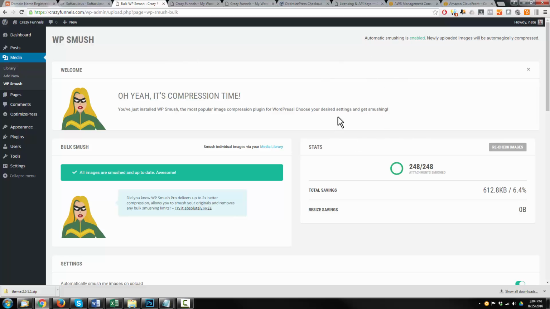Now for the final speed boost, we're going to add a CDN, or content delivery network. Now this step is going to cost a little extra money, probably $2 a month. So it's not very much, and it can dramatically improve the speed of your website.